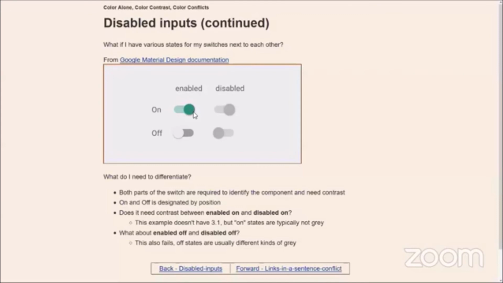So does it need to meet the contrast between... Do we need to have a sufficient contrast between enabled on and disabled on to differentiate between those two states? And what about enabled off and disabled off? That's even worse because, like I said, those are all going to be in gray.